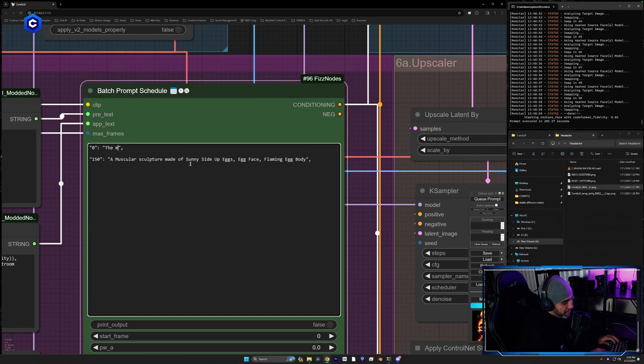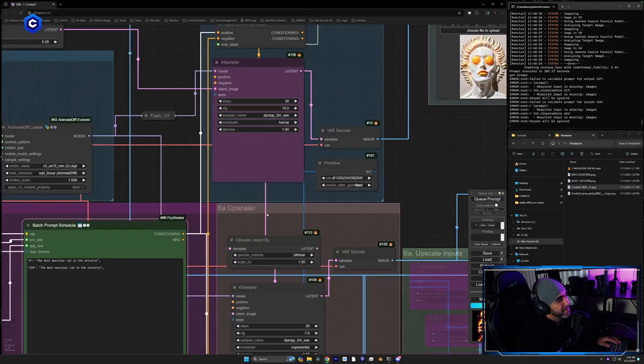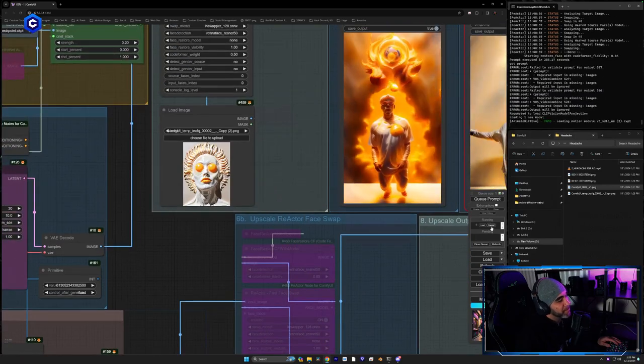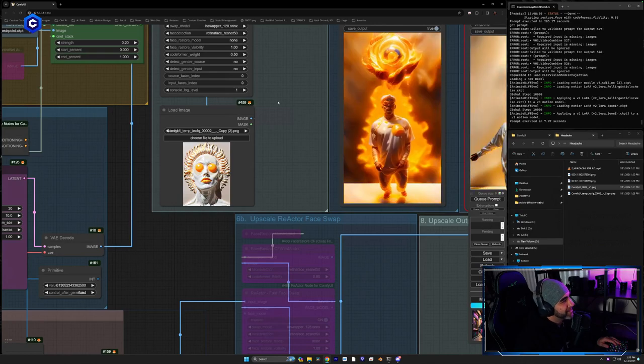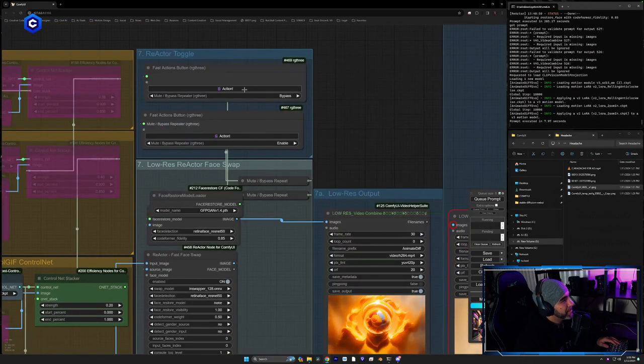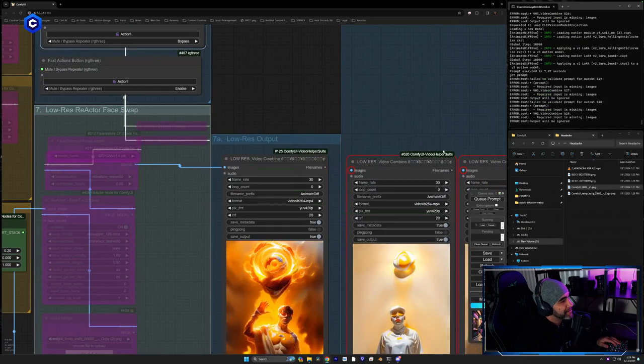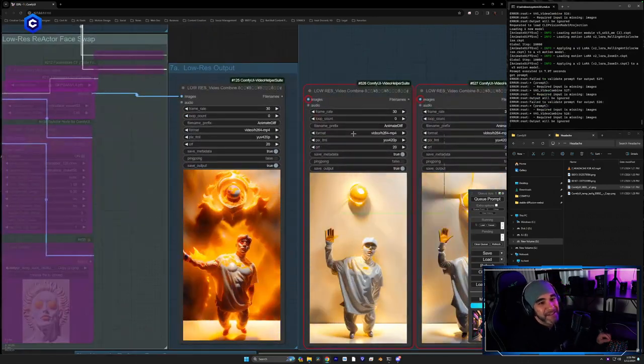Okay, we're going to say the most muscular cat in the universe. And we're going to run it. Oh no, wait. We don't want the cat to have the egg face though. So we're going to click our bypass button, boom, and just bypass that. Now we run it.